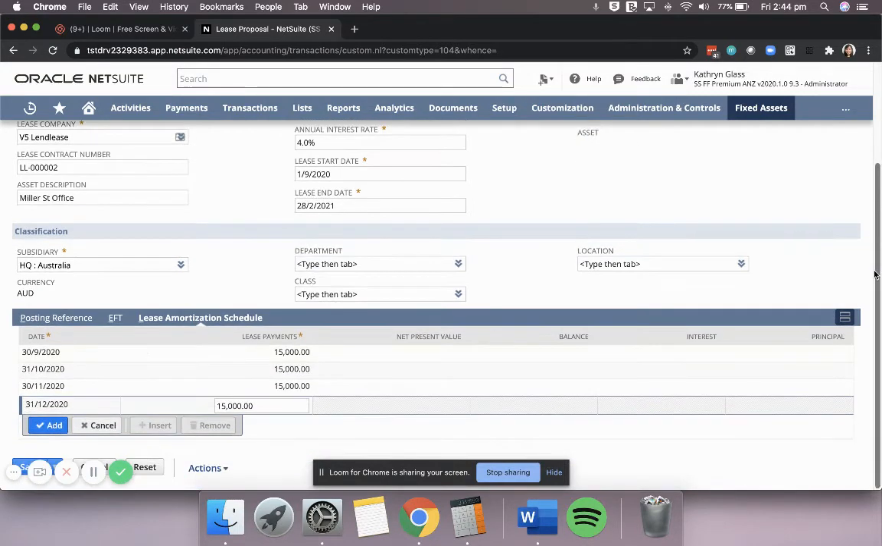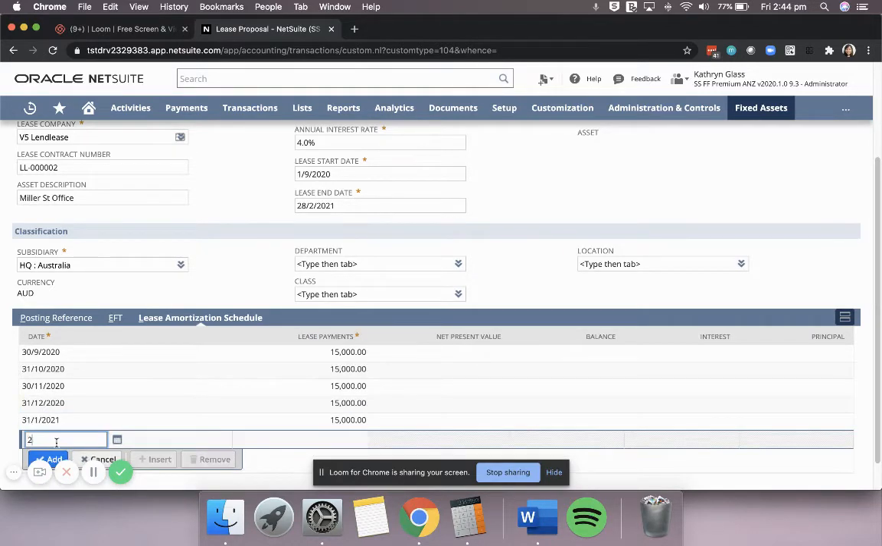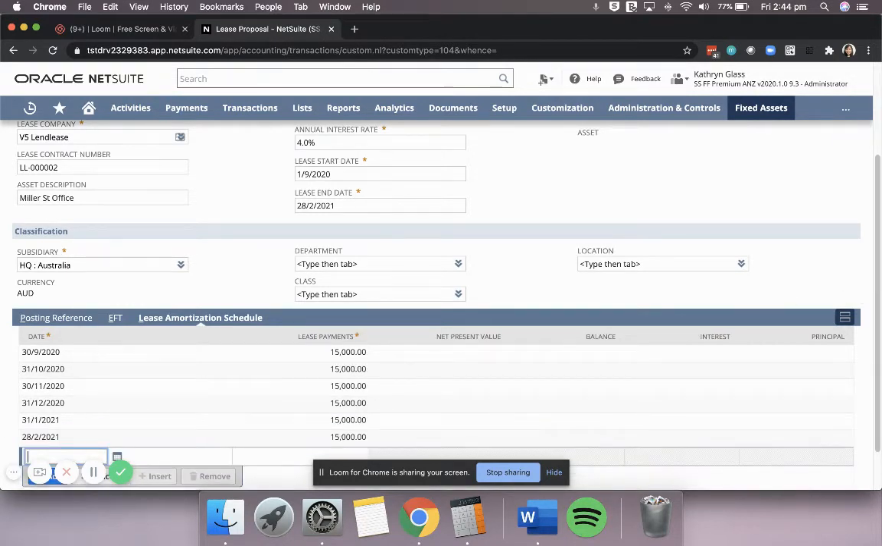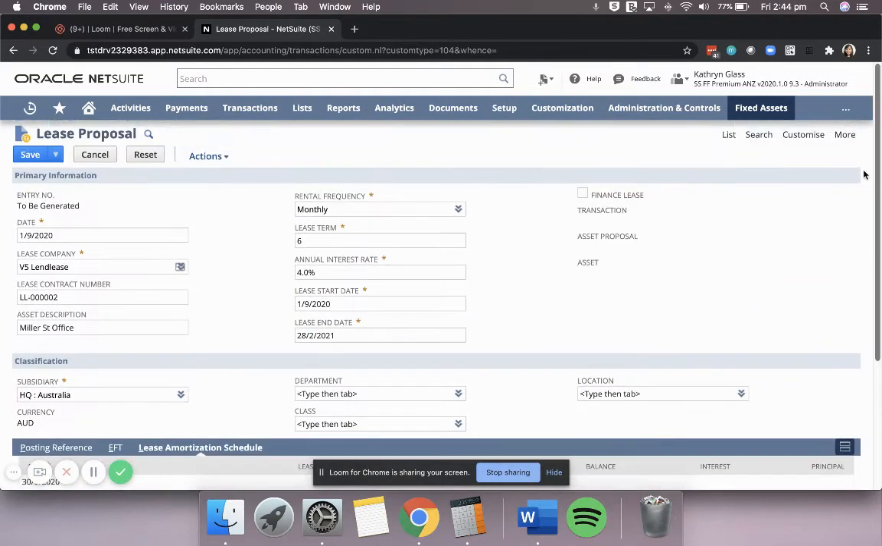Let me just scroll down a bit. And then end of January 2021. And then end of February 2021 for the last payment. All right. So I've entered all of the payments now, and then I'll go ahead and save the record.